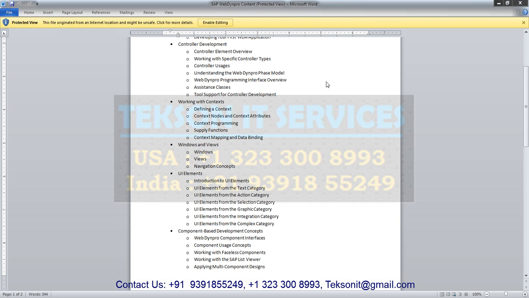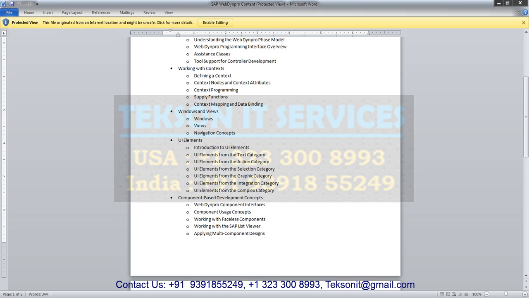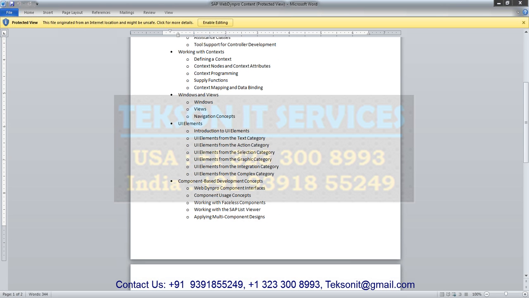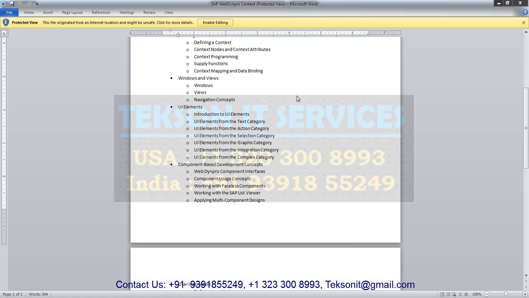After this, in the next unit, we see the windows and the views. When we see a particular application in the web browser, it will basically be a combination of different views. Views are nothing but what actually hold individual user interface elements. These UI elements are embedded into the views, and views are embedded into the windows.